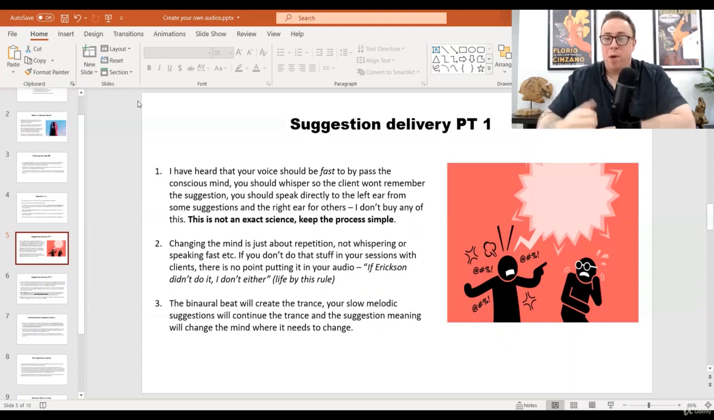Number 3, the binaural beat will create the trance. Your slow melodic suggestions will continue the trance, and the suggestion meaning will change the mind where it needs to change. That's just hypnosis 101. All right. All the other stuff, all these other things everyone says you should do, these are more just theories and ideas for them to maybe sell a new product or their version of hypnosis.